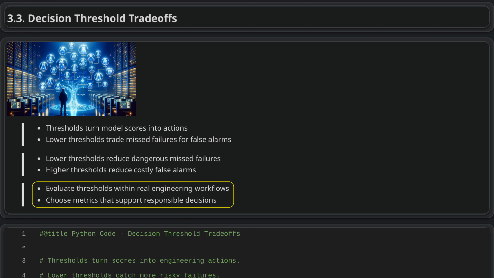Decision thresholds should be evaluated within the full engineering workflow, not just by overall model metrics. A model may seem accurate, but still create too many alerts or miss events that matter. Teams should compare thresholds using precision, recall, and error types, while considering real-world limits and consequences such as capacity, safety, and risk. The goal is to choose a threshold that supports responsible action in practice.